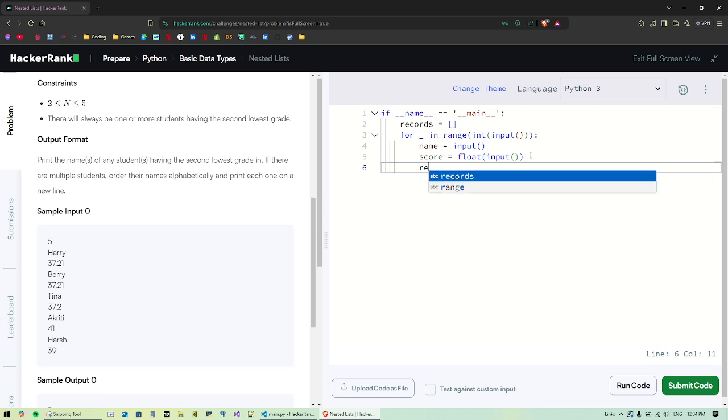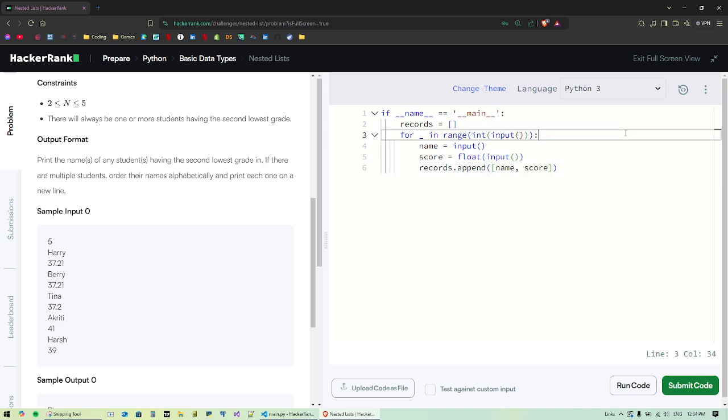So records dot append, and because we need to put in 2 items, we'll make a new list. You don't necessarily need to make it into a variable. You can just put the square brackets here, which represents a new list. This list is going to contain a name and a score. So now we have a list of lists where each list is the person's name and the person's score.